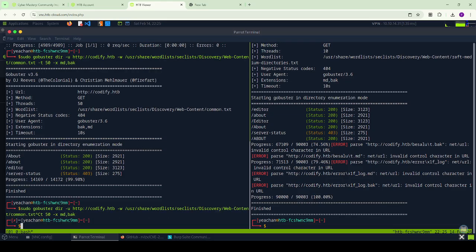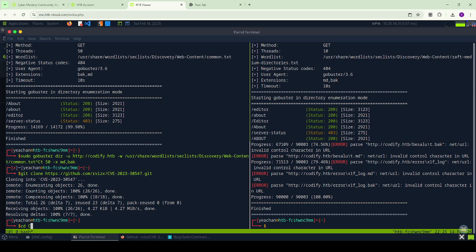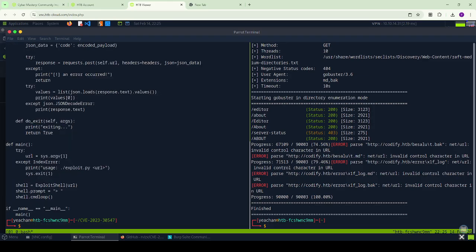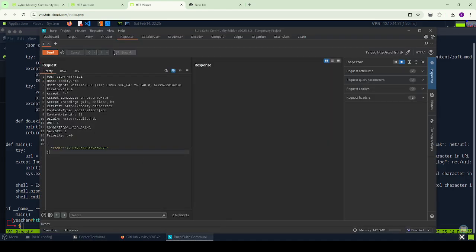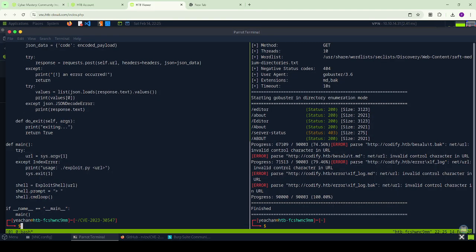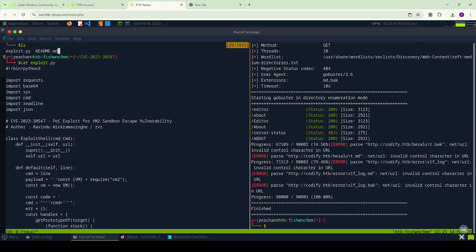So at this stage we can just clone this file, cd, cat exploit.py. What we would like to check is, when we execute this command, the endpoint becomes /run. So we can review this exploit.py file.